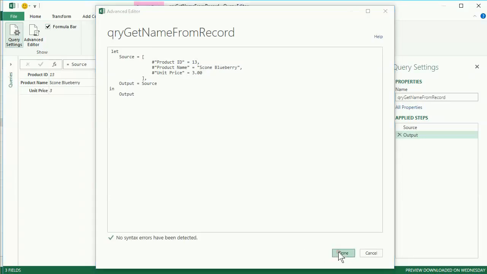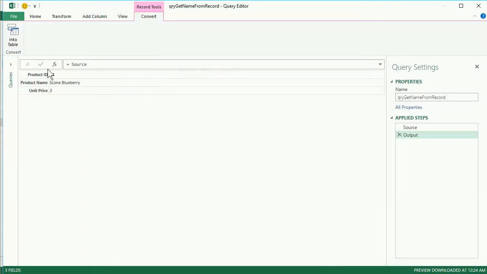So I'm going to click done. Okay. So we've got a record that has these 3 elements in it, and each element has a name and a value associated with it. So let's say we want to grab one of them. So let's say that we want to grab the product name.